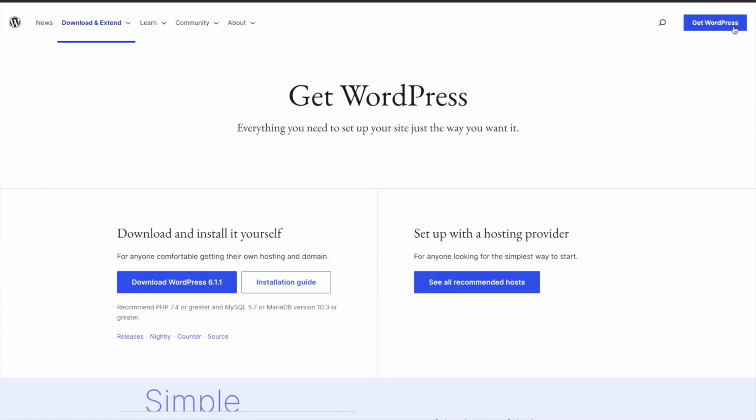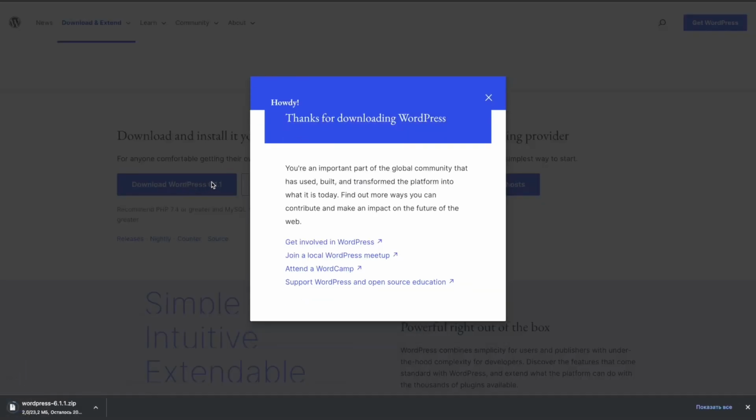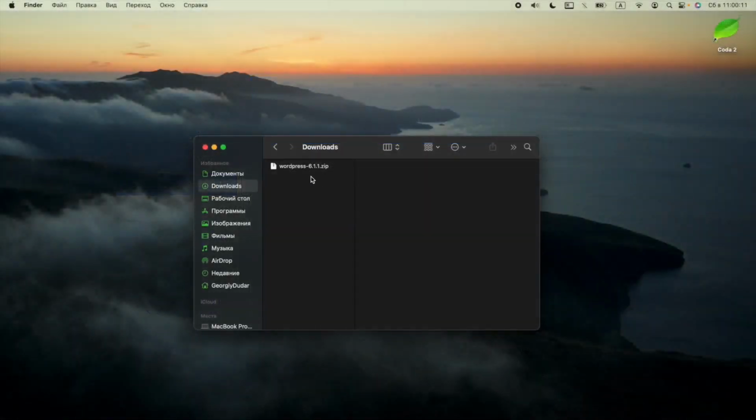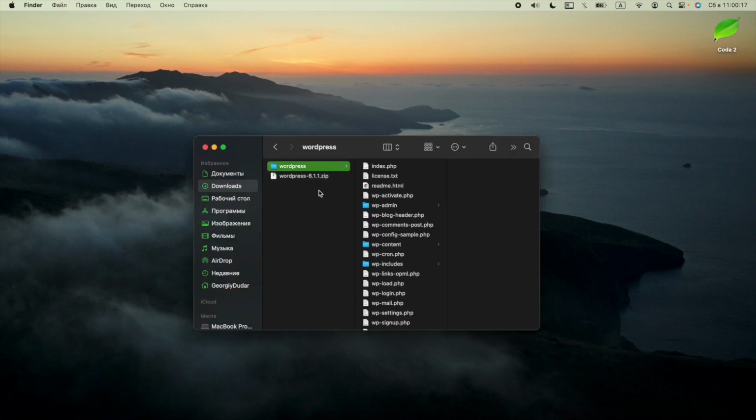And here we just click on the WordPress button, and then download the latest available version to our computer. After downloading, you can unpack the archive, and then we will need a server to install and configure WordPress. The server can be local, it can be remote.